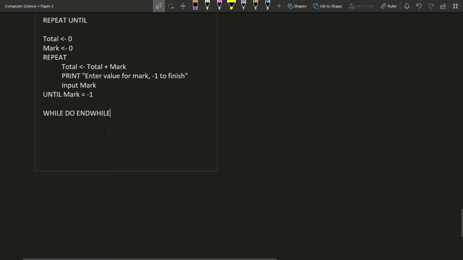So let's write a small program to basically keep checking. Yeah, so total is 0, and then print. It'll make sense as we go along. So enter value for mark, comma -1 to finish. Basically, it has a little pinch of the same program from repeat until. So enter value for mark, -1 to finish. Input mark.